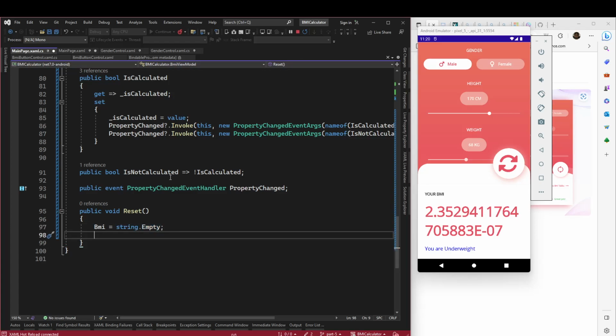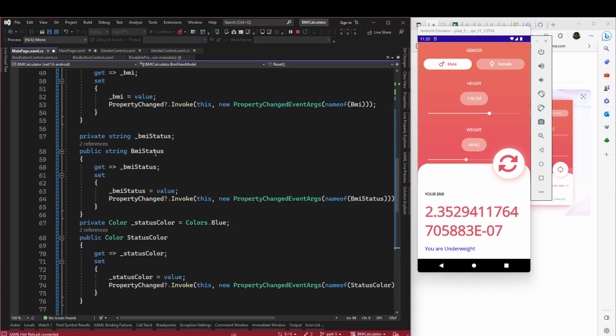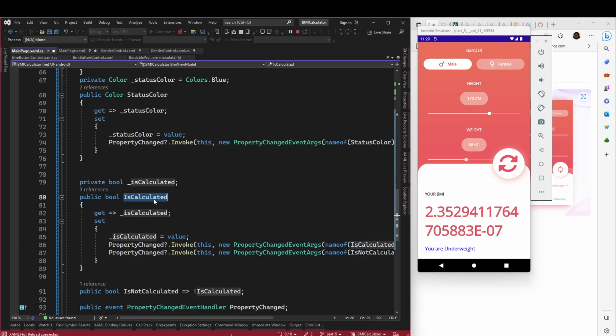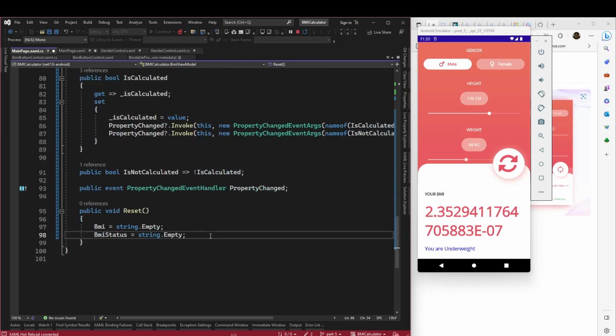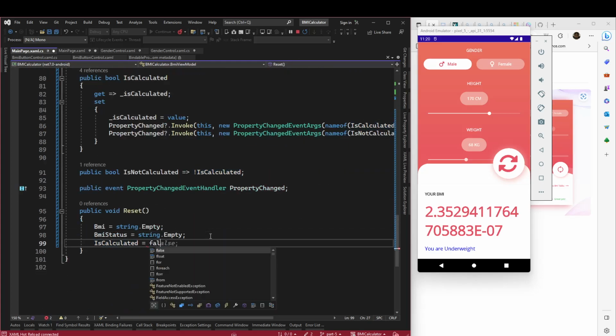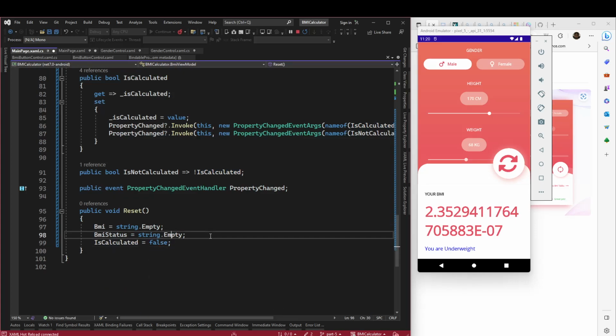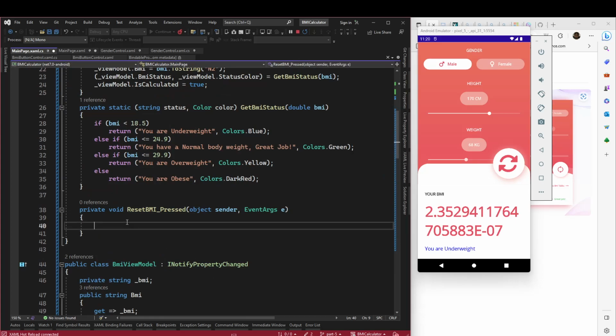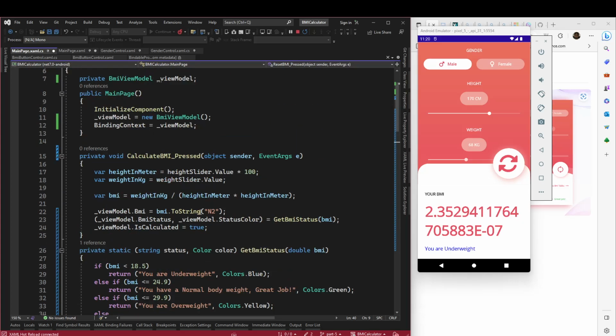Then after BMI we have BMI status. Let's do this also, string.empty. Next thing is we have age calculated. Let's have it as false. Before that we have status color, so let's have it as default blue color. So reset is fine, and before resetting we need to reset these sliders as well, right?